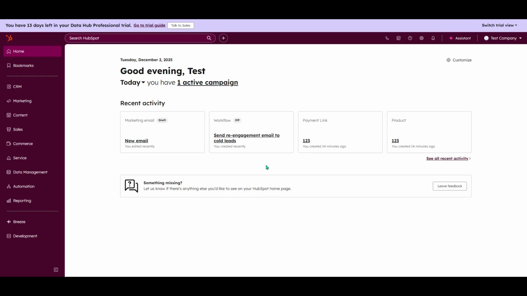First, make sure you're logged into your HubSpot account with sufficient permissions. If you don't see some of the options I mentioned, you may need an admin to grant access.